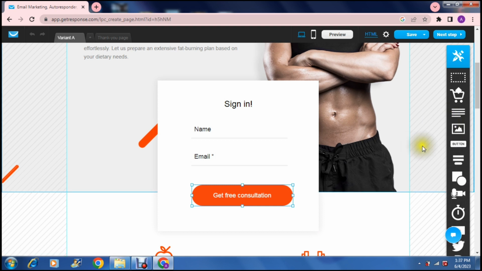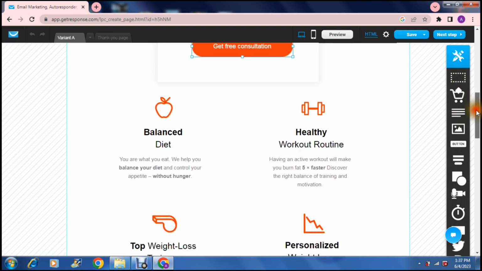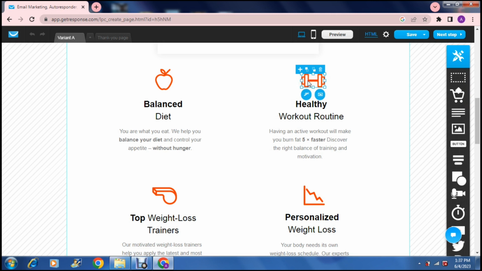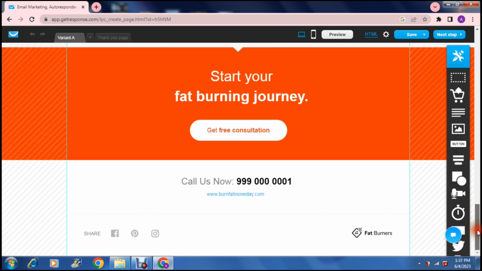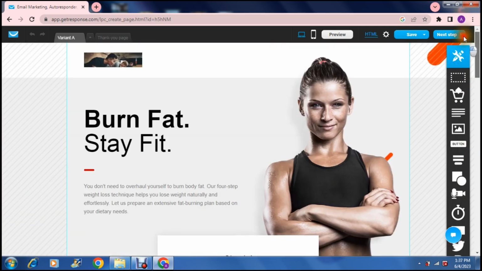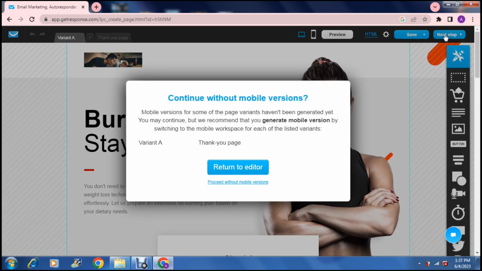Then as we go further down the page, there are other elements on the page, so you can change the images, you can change this text, and you can change this text. Again, there's a lot of editing tools, so play around and see what fits you best. Once we're happy with our template, the process from here is pretty simple. All we have to do is say next step. And don't forget, if you do want a mobile version, you can return to the editor and you can create a mobile version. For now, we are going to just say proceed without mobile version.